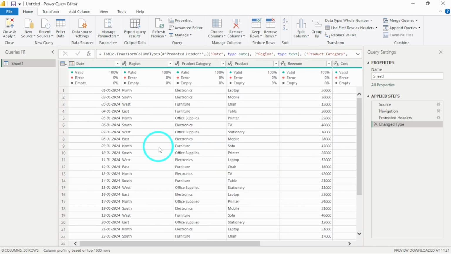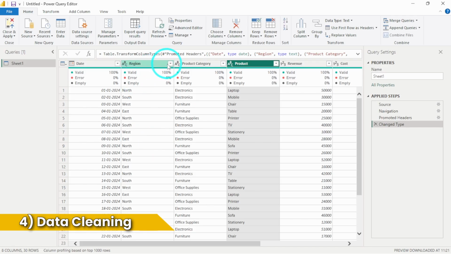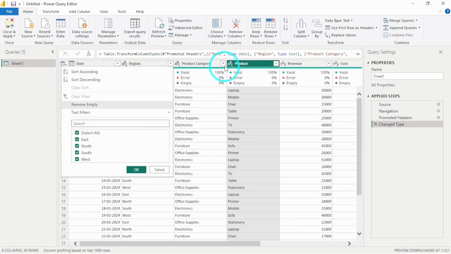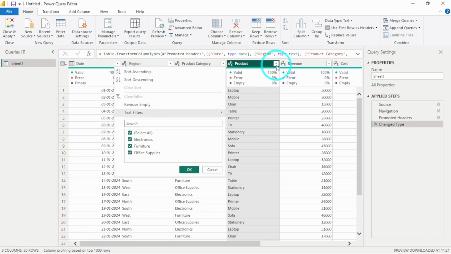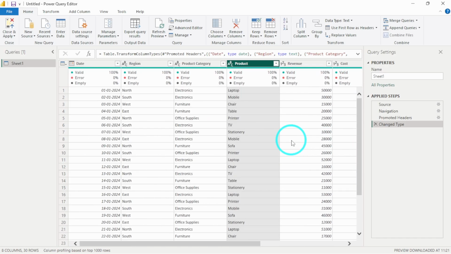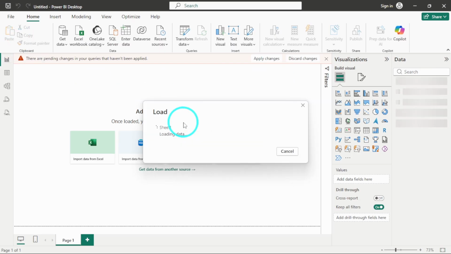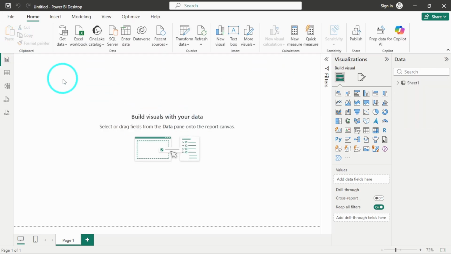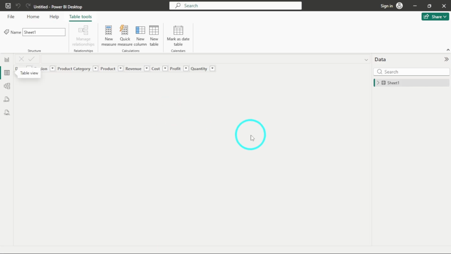And once this is done, you can also check if the data is clean or not. So you can just go to each and every column and check if there are any nulls, any blanks, or any different values in the columns. So our data is already clean. So I will just import this data. Now here in data view, we can see our data.